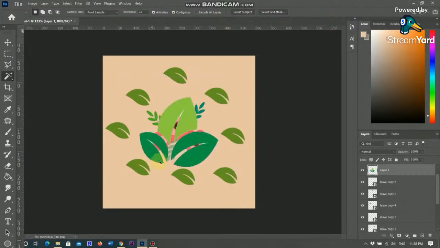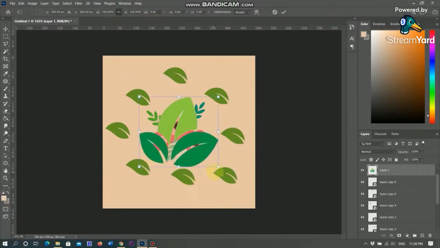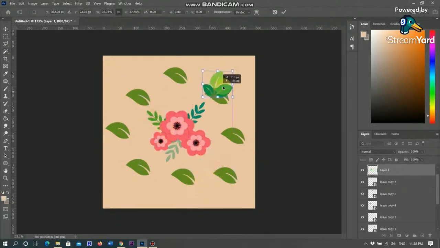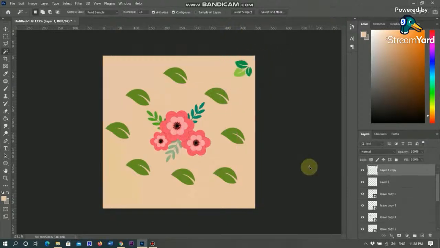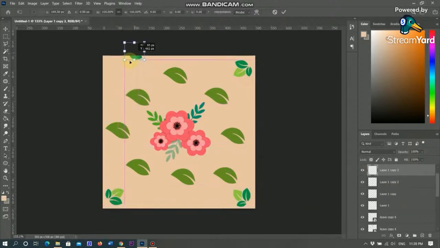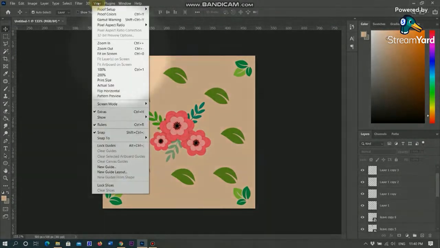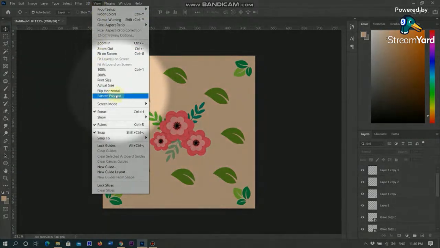Now the image becomes transparent. I am transforming and placing it in the top right corner using Ctrl plus T in Windows and Command plus T on the Mac. Duplicate another layer and placing in the right corner. Duplicate again and placing it in the bottom left corner. Duplicate another layer and placing in the top left corner. Hiding both images. Now go to the View menu and select Pattern Preview.